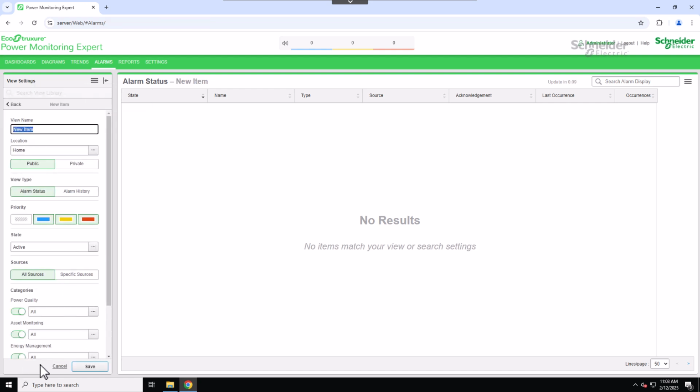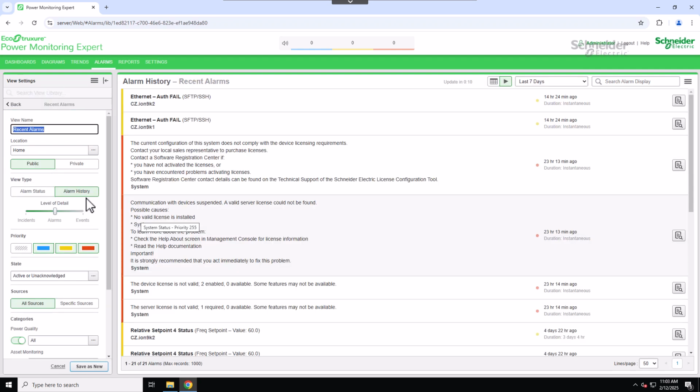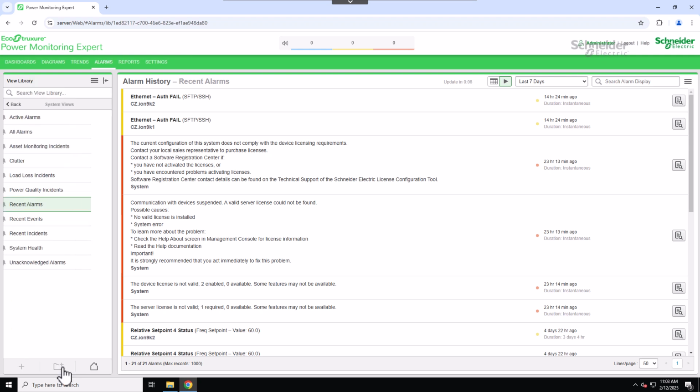Alternatively, you can use an existing system view as a base. Simply click the three dots next to any system view and select Edit to get started. Modify the parameters as needed and click Save as New. The details of each parameter will be explained shortly.